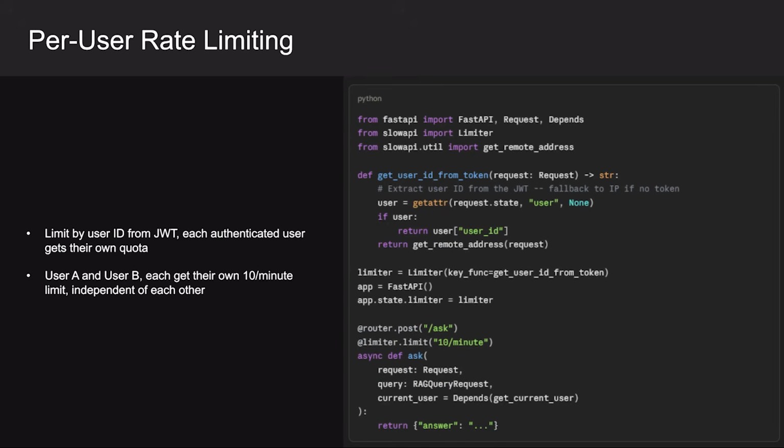Look at get_user_id_from_token. It tries to extract the user ID from request.state, which is where your auth middleware puts it, and falls back to IP if there's no authenticated user. You pass this function as key_func to the limiter. Now each authenticated user has their own independent quota. User A making 10 requests doesn't affect user B at all, and unauthenticated callers still get limited by IP. One key function, two behaviors, right tool for each case.